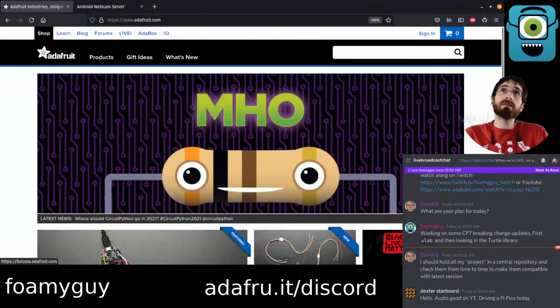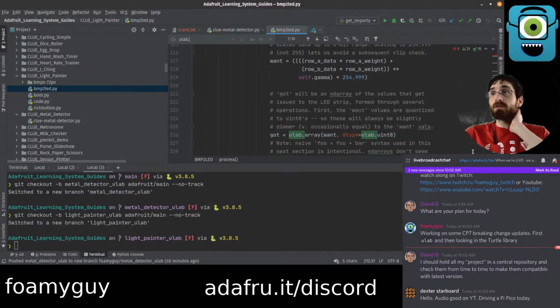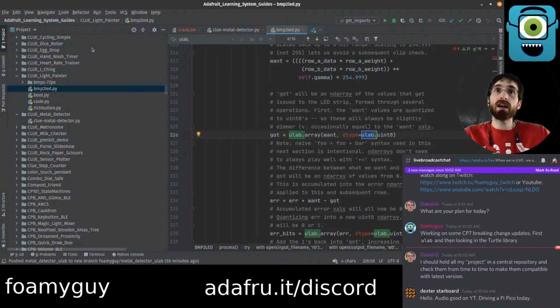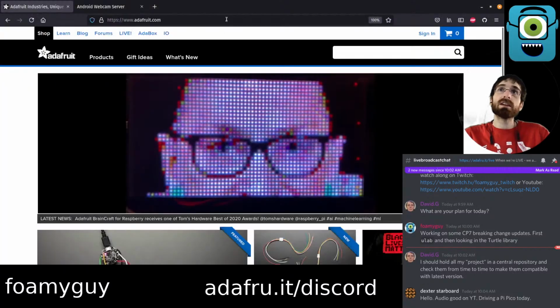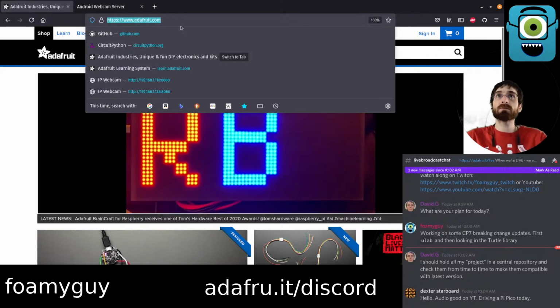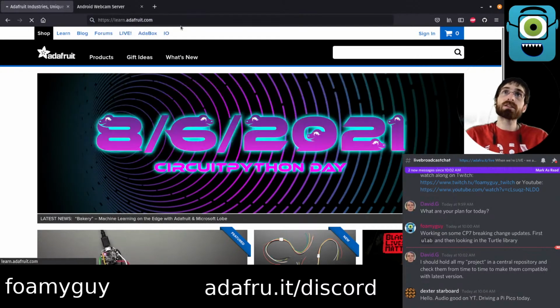I think where I'm going to start today is some updates to the Learn Guide code. And specifically, these updates are around ULab or Microlab, which is kind of like Numpy. If you're used to CPython, to regular Python, there is this module called Numpy. Let's pull up the Learn Guide for that.